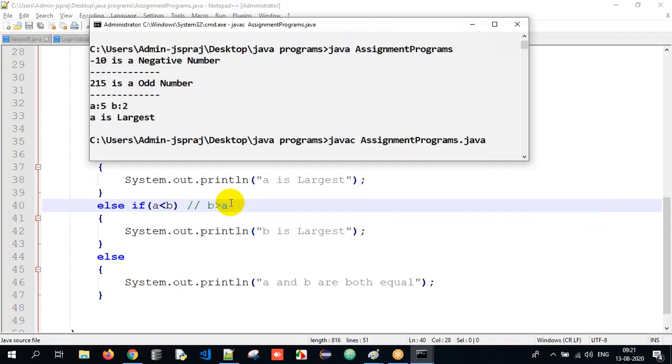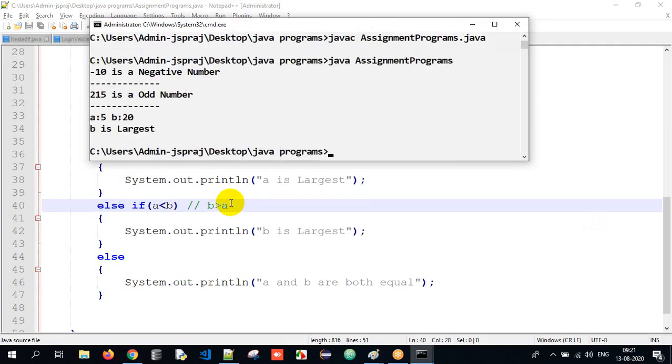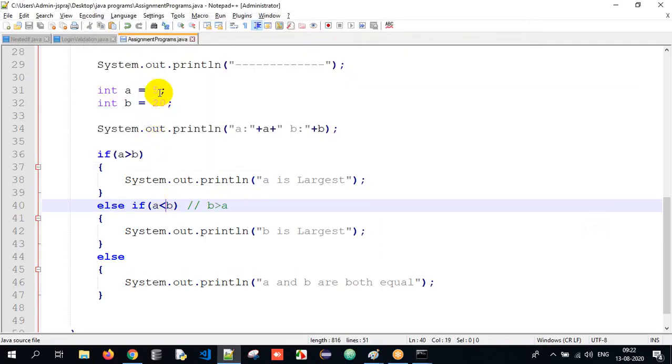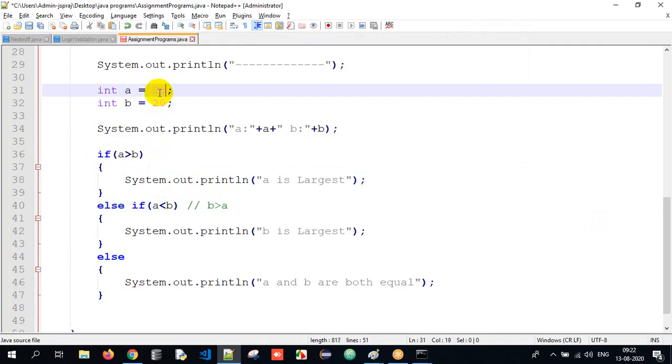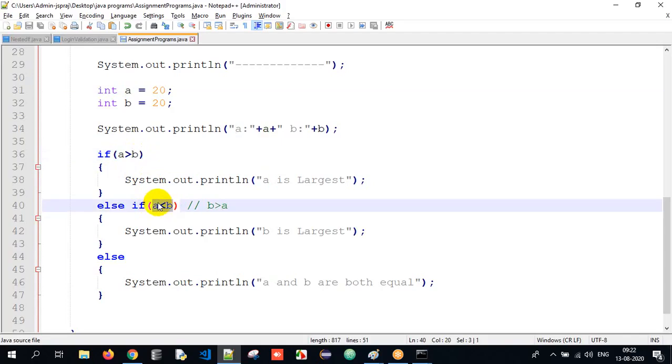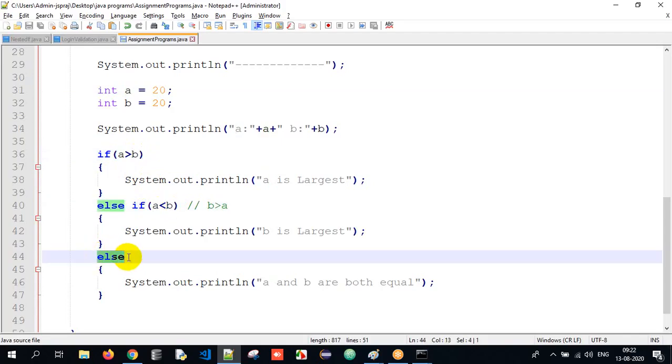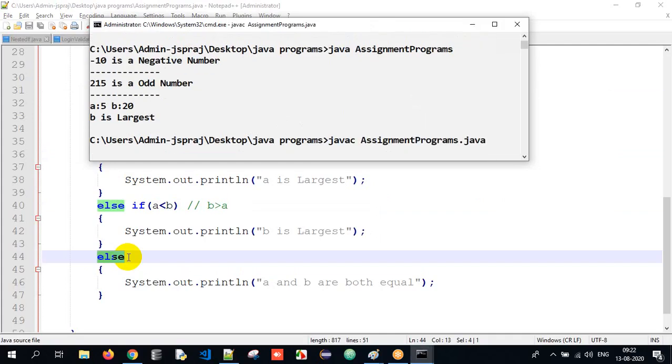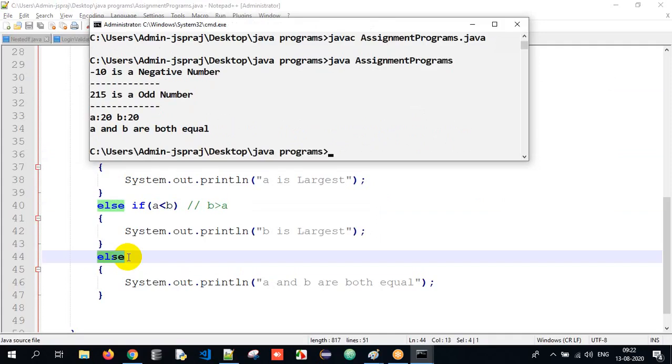Now, when I compile my program and interpret it, look at the output. Did I get the output? A is 5, B is 20, B is largest. What if I give both the same? Simple. Is 20 greater than 20? No. Is 20 lesser than 20? No. Automatically the else block will get executed. Therefore, it will tell A and B are both equal. Can you see? A and B are both equal.